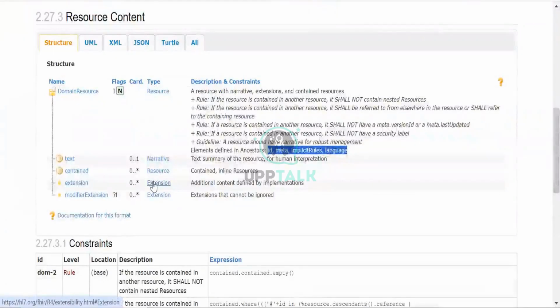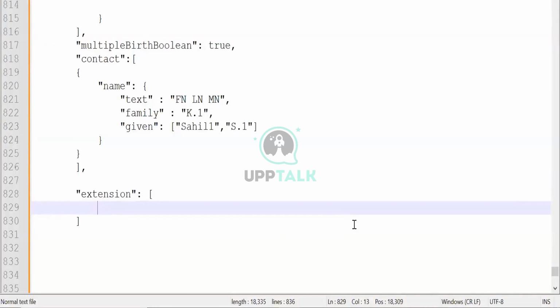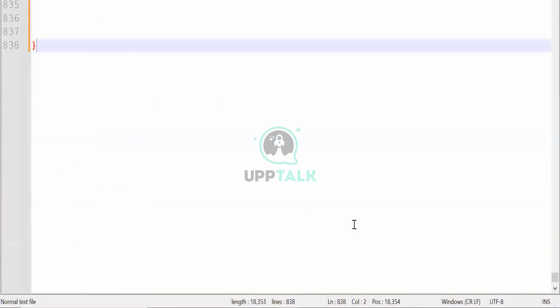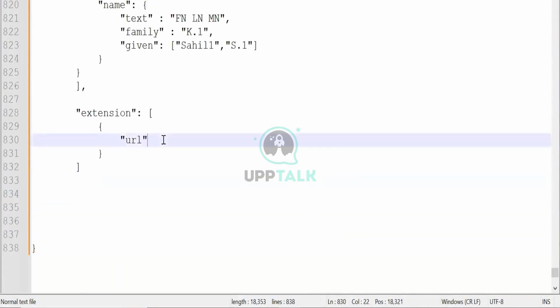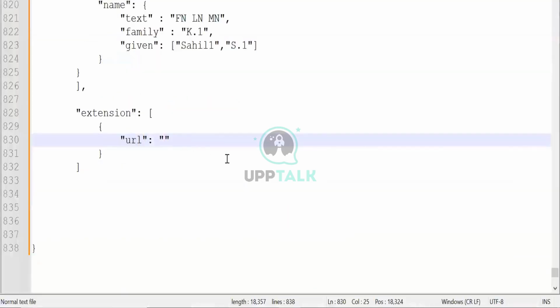Now I need to look into whether this is complex or not. I will click on the extension data type. There are 2 attributes. It says URL is mandatory, and it is complex. I will add a flower bracket now. The first attribute is URL, it is a URI. And I told you a URI is nothing but a string starting with HTTP, and it has to be a unique string which identifies it as an array.